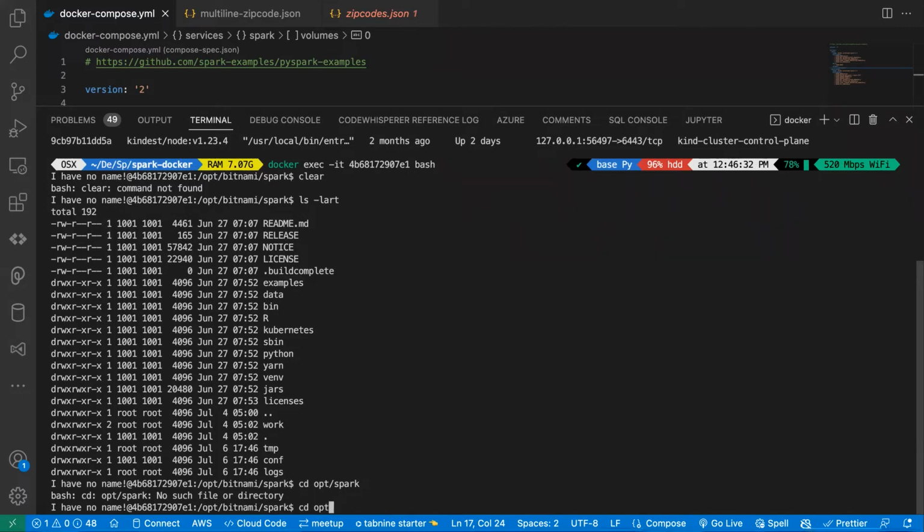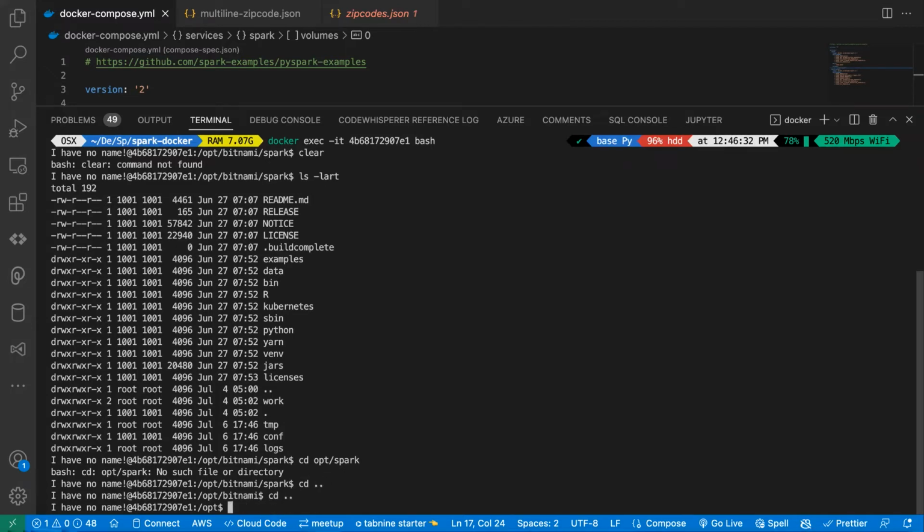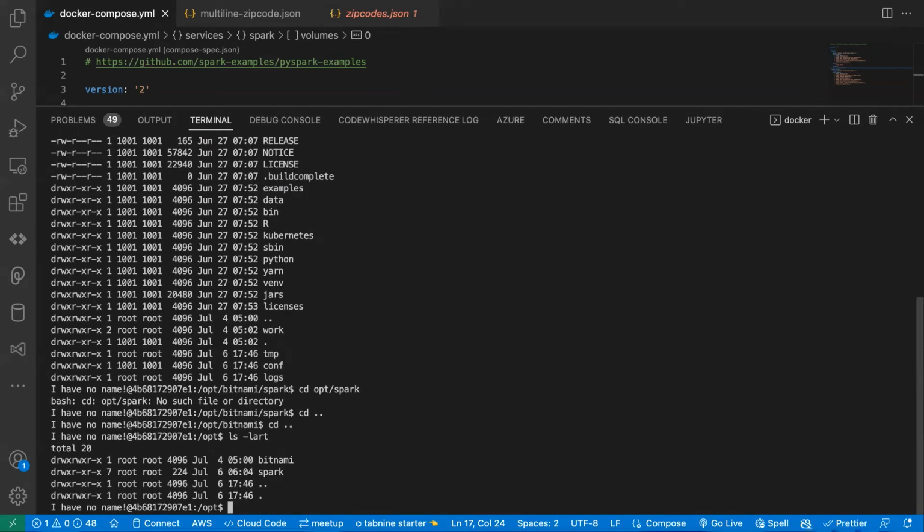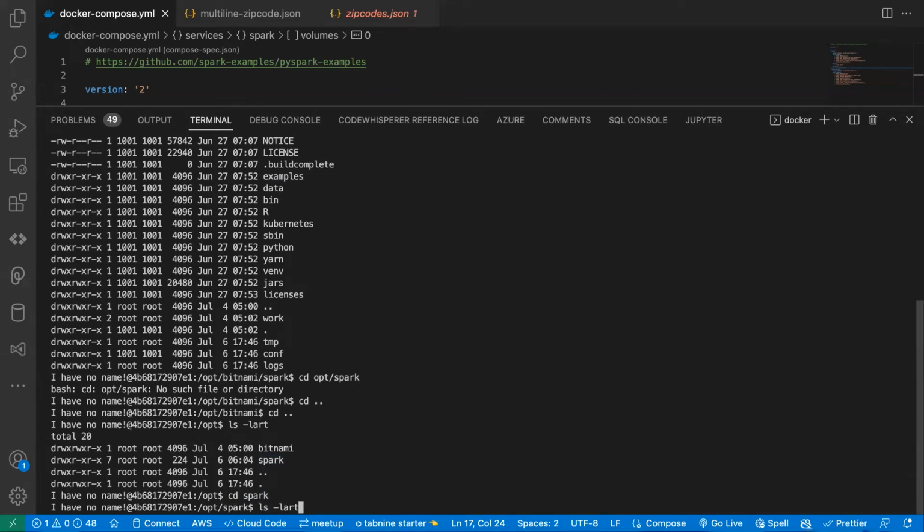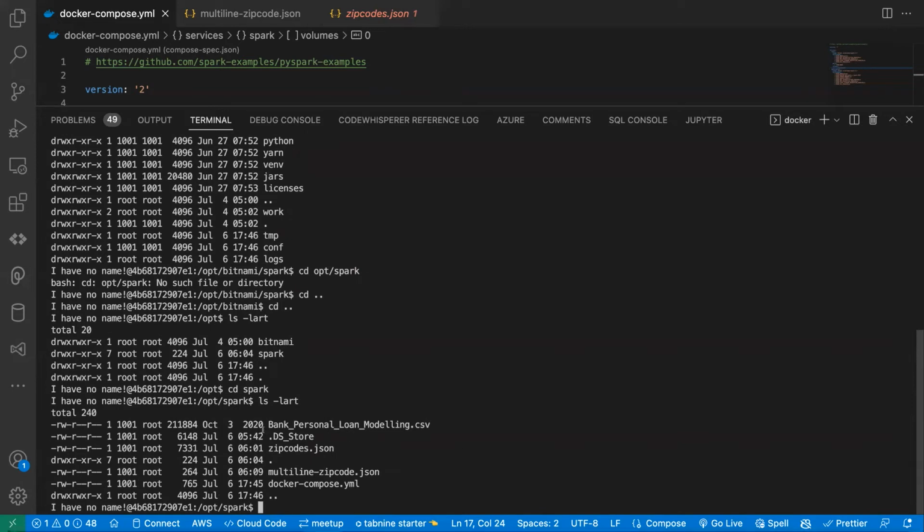Okay, so let me step back and then list. As you can see, we have two folders here. And then once we cd into Spark and check the content, you see that our CSV, our JSON, and then our Docker Compose YAML file is here.